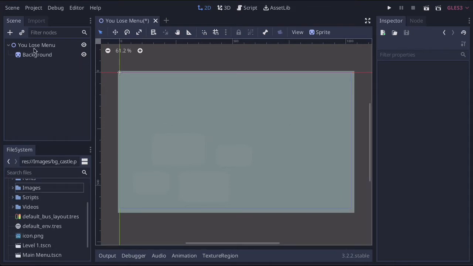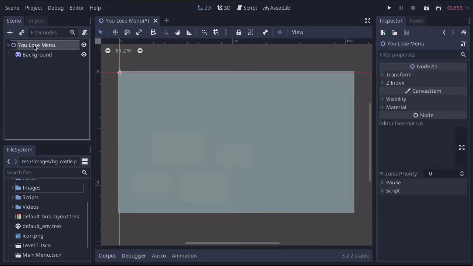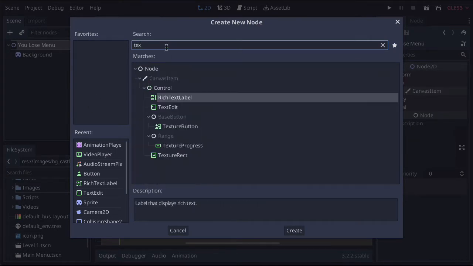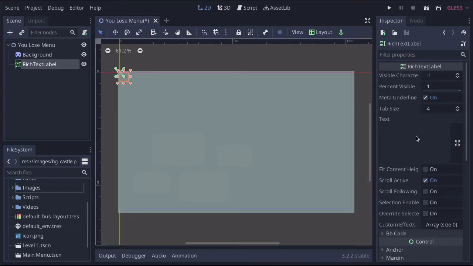Let's add a font. So let's come back up to this master node, and let's click the plus button, and the one we want is going to be something like text. Let's just type in text, and we want a rich text label. There we go, and let's just type in you lose, and click away, and let's just make that a bit bigger.